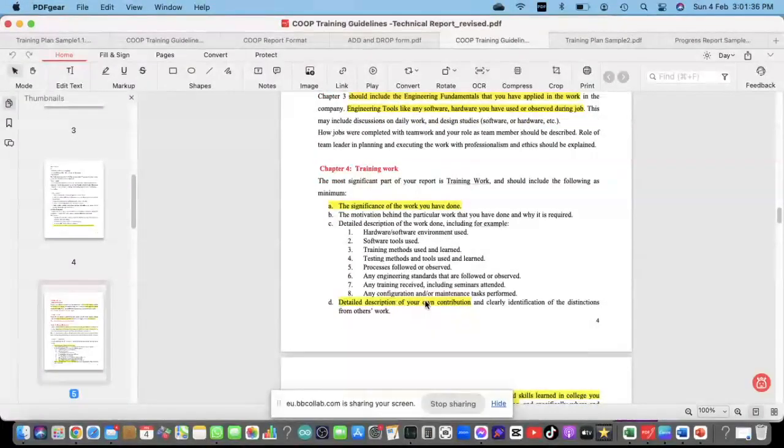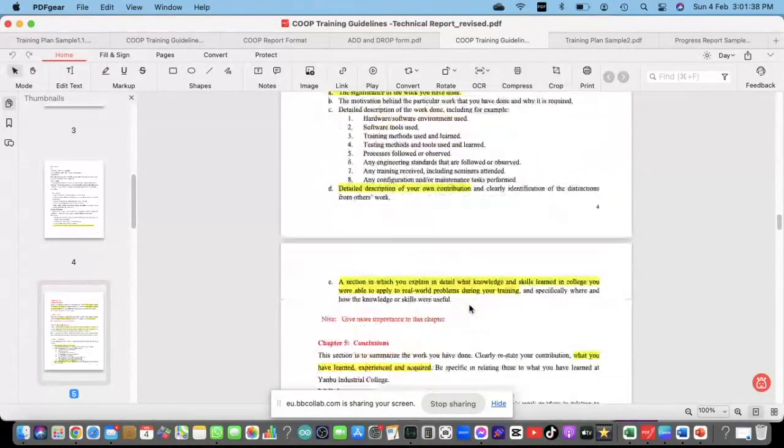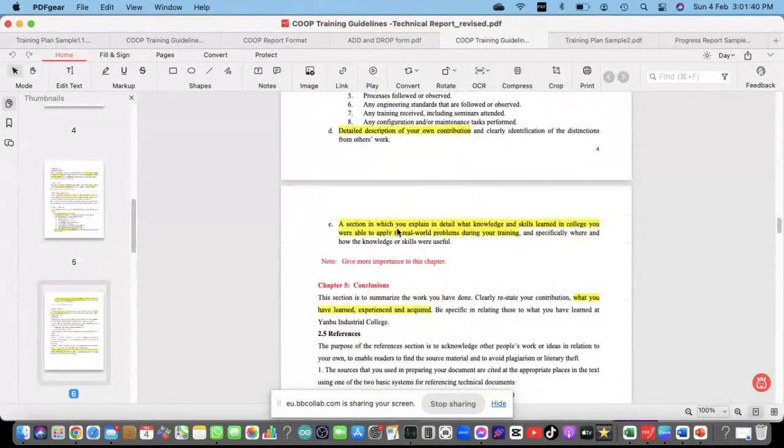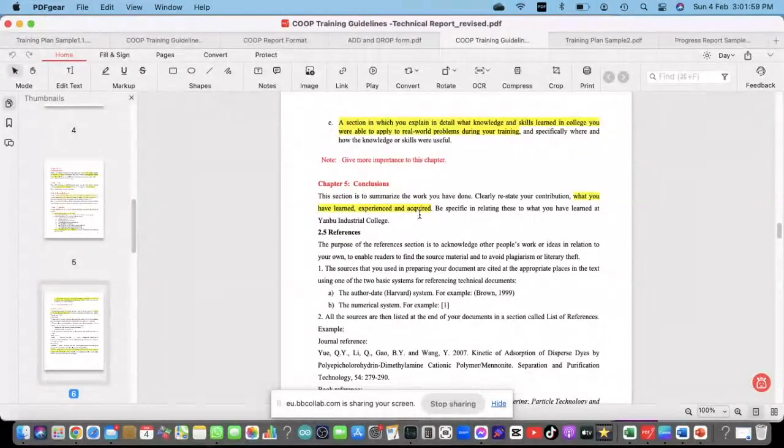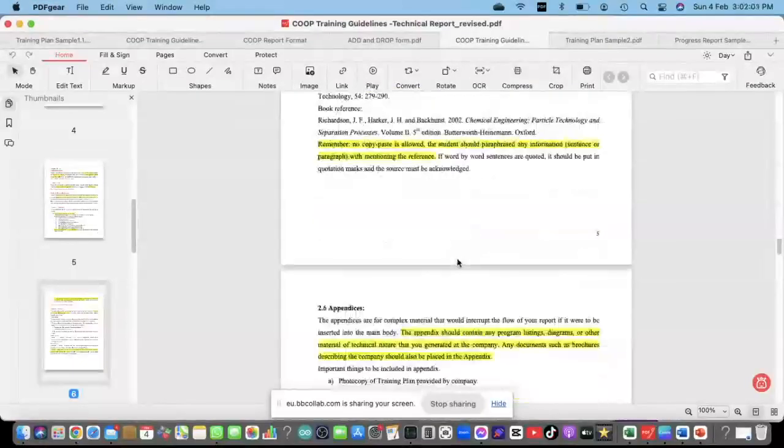Chapter 4, description of your own contribution, if you have. A section in which you explain in detail what knowledge and skills. See, this one. That's what I'm telling you now. In this chapter, you explain the knowledge and skills learned in college that you were able to apply to real world problems during your training. Now, conclusion: what you have learned, experienced, and acquired.